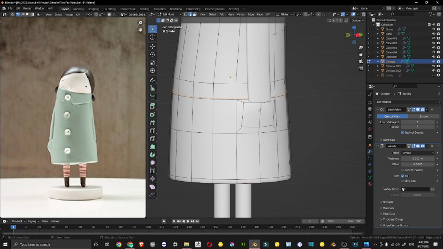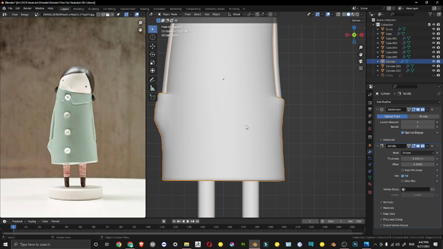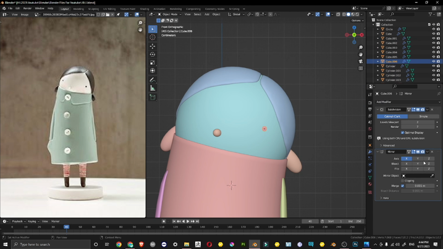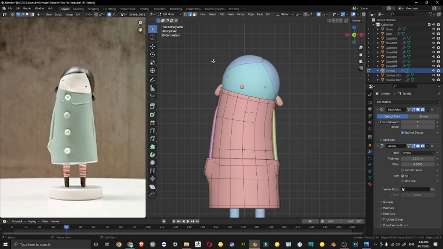Add 2 edge loops here and here to make the pocket openings a bit sharp. Now we'll make the eyes with a 2 level subdivision modifier and place it on the reference. Do the second eye placement on the reference and on the face.